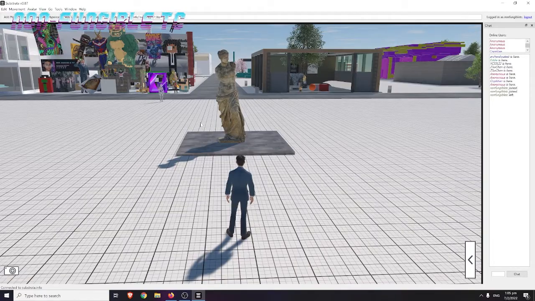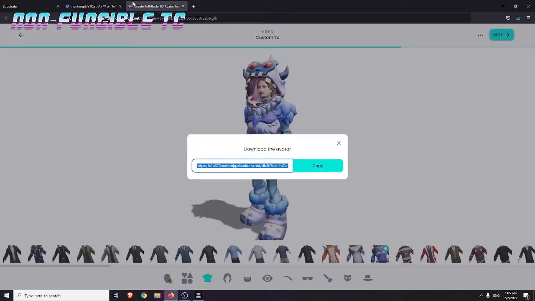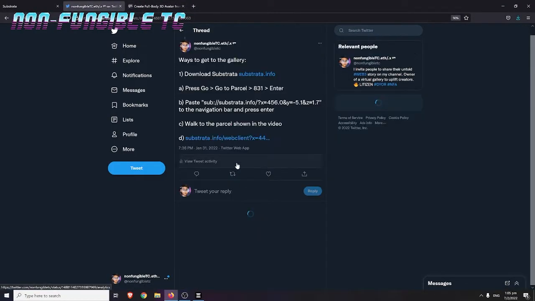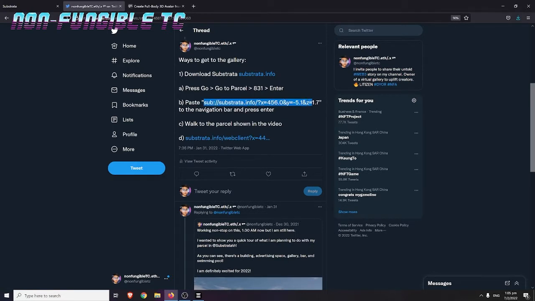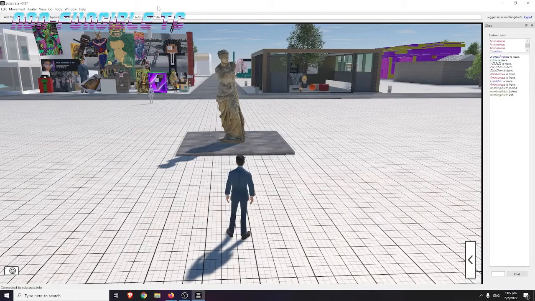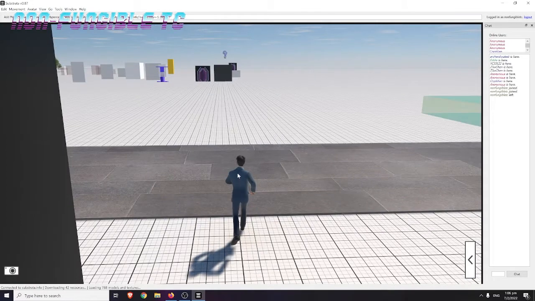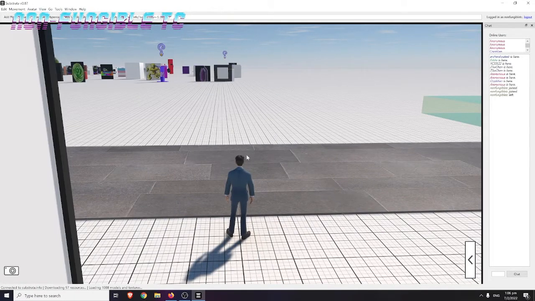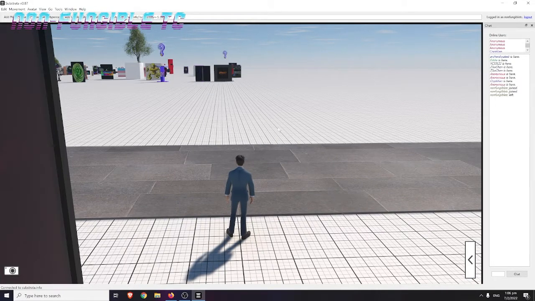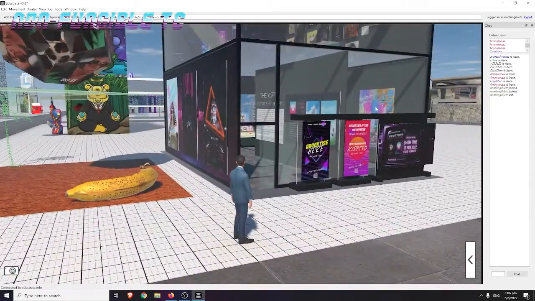There's a few ways that you can do it. The first one is that you could go to my gallery by pasting this link in the navigation bar, or if you want to visit some other people's gallery and they gave you this Substrata hyperlink, you could go here, paste it, and then press enter, and that will bring you to the location that the person who sent you this link wants you to go to. So this is basically my gallery, right?